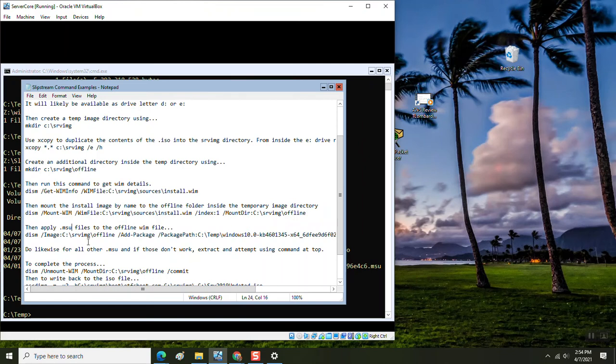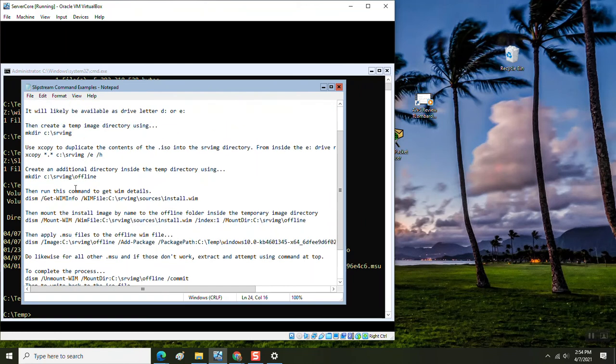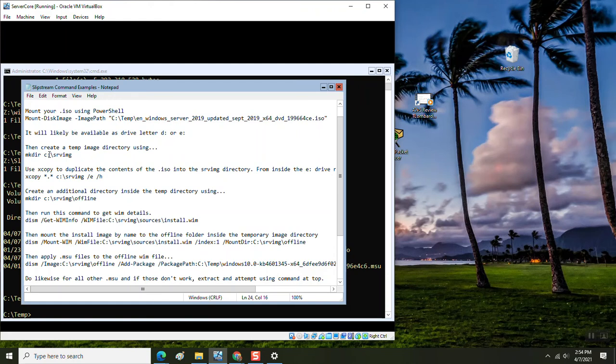the offline ISO image, and I'm going to unmount right back to the ISO with what we call an updated ISO, and then dismount my original ISO. That'll give me a new ISO that's been updated with the bundle of updates that I need. So at this point, we'll go ahead and mount the disk image. So I'm going to go ahead and copy this command.